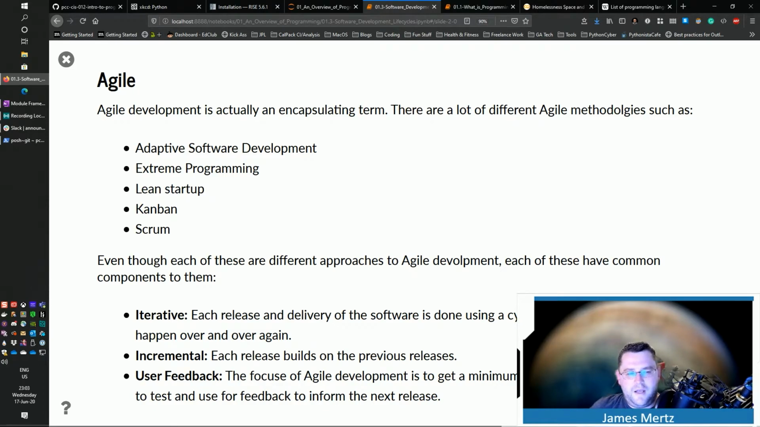The thing that all agile developments have is these kind of three main components to them. First, they're iterative, meaning that each release and delivery of the software is done using kind of a cycle. So if we looked back at that V, it was kind of just this one-time V. Well, what if we turned that into a circle and just kind of did that over and over and over again?